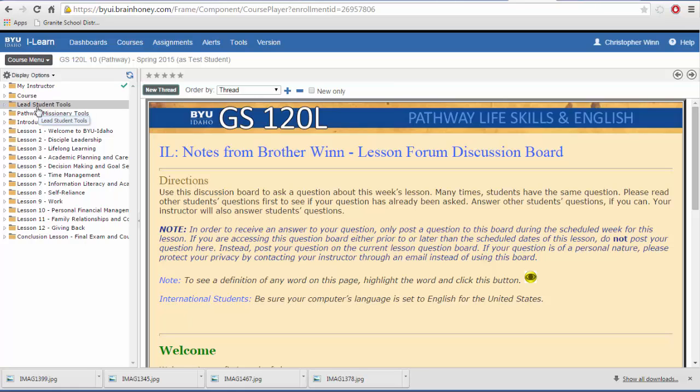I'm not going to spend too much time on Lead Student Tools and Pathway Missionary Tools. Your Thursday night meetings will help you with these two folders. If you're going to be the lead student, here are the resources and the tools you'll need to complete your assignment. And the Pathway Missionaries also have access to your assignments here.